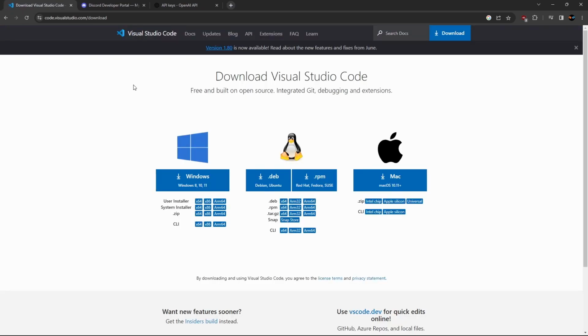The next thing we're going to do is install a code editor. I'm going to be using Visual Studio Code for this series, and I'll leave a link to it in the video description, although you can use any code editor you like. Once you've got your code editor installed, all you have to do is create a project folder, and you'll be ready to go to the next step.